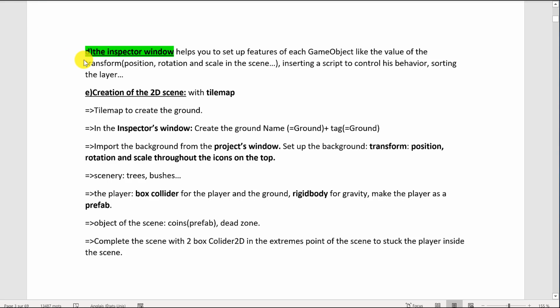Hi guys, let's talk now about the last window, which is the inspector window. The inspector window helps you to set up features of each game object, like the value of its transform, I mean the position, the rotation, or the scale in the scene of this game object. You can even insert some scripts to control the behavior of this game object. And you can even add some layer. Let's see that now.